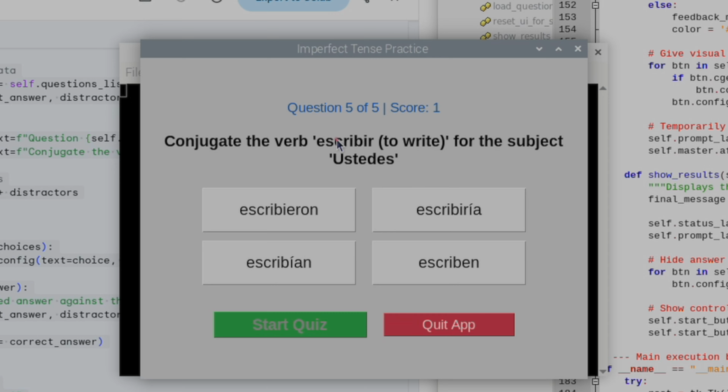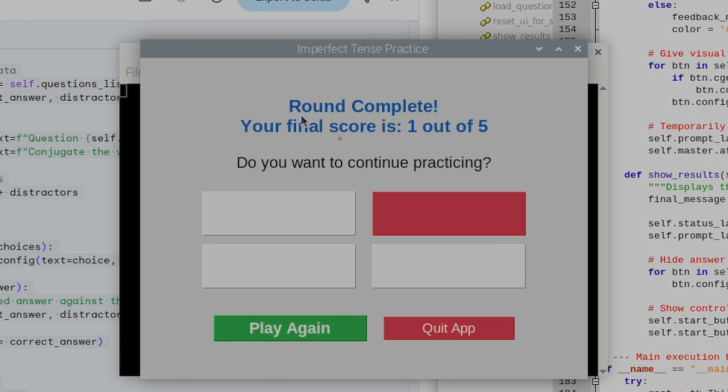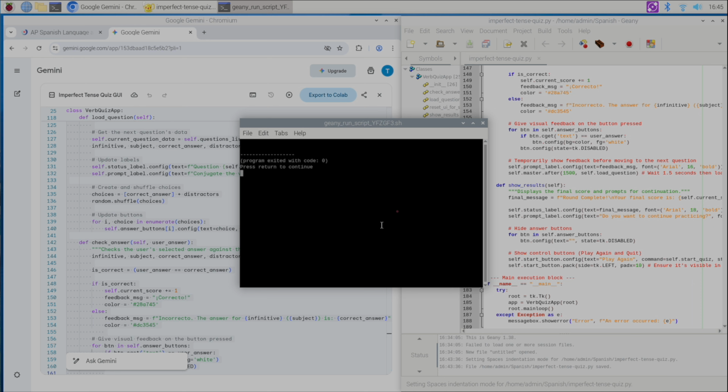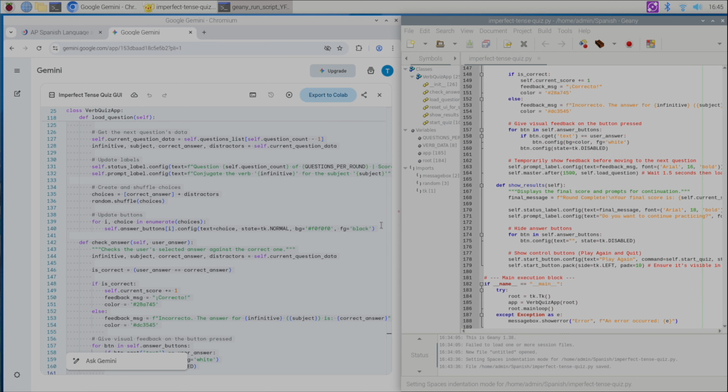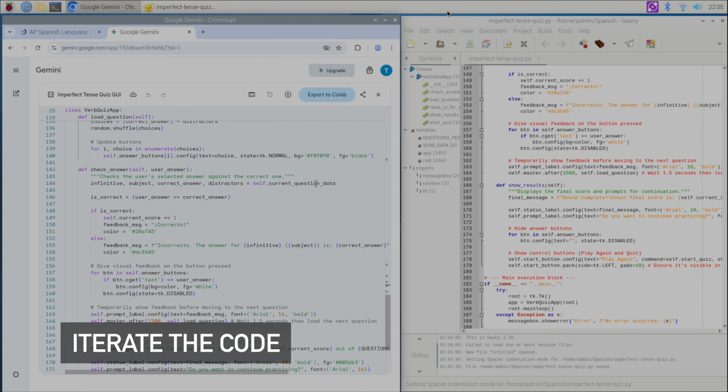And then conjugate the verb escribir, to write, ustedes, and I still do not know the answer. And yes, I got a score of 1 out of 5. And do I want to continue practicing? So I'm going to quit the app. The GUI may not be the best GUI ever. It works. I did complete a 5-question quiz. Now I'm going to show you some iterations on that first quiz.